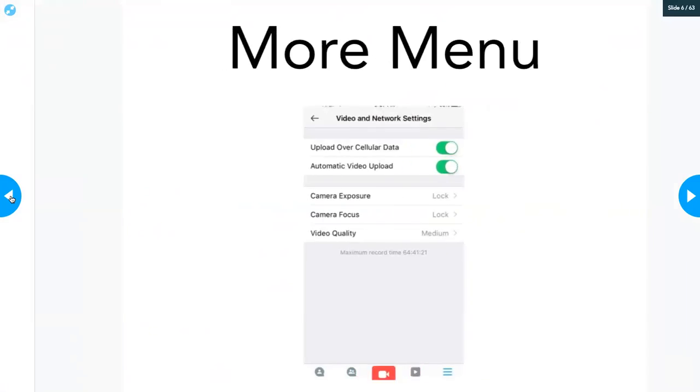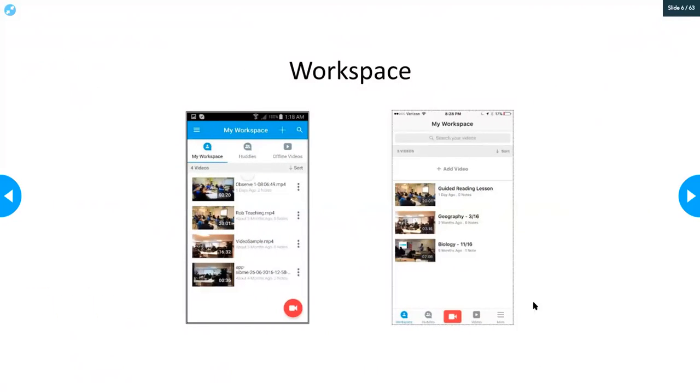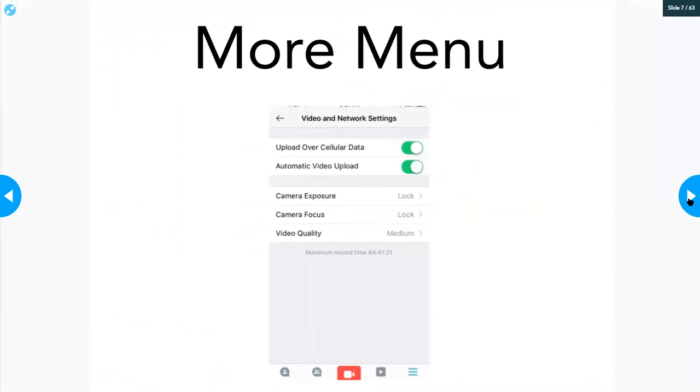If we were to go to what's called the hamburger menu, so on my Apple device it's in the bottom right hand corner, on my Android device it's in the top left hand corner. Once I click on that hamburger button, I'm going to have the option of choosing to go into a number of different locations. I want you to choose video and network settings.